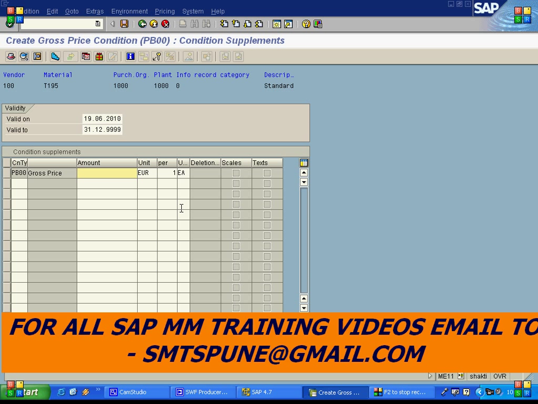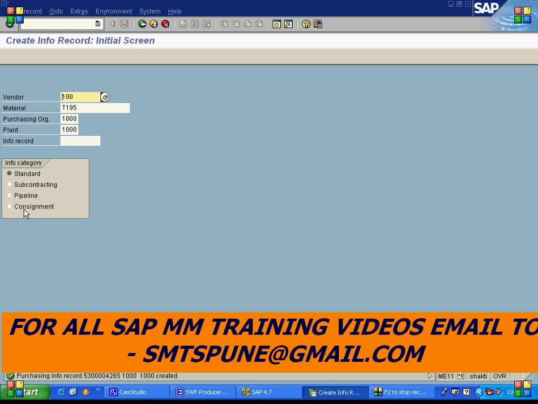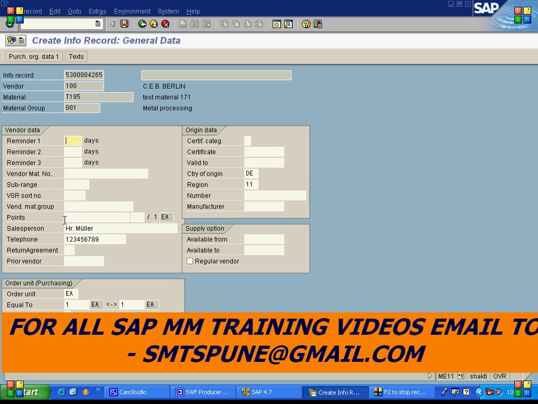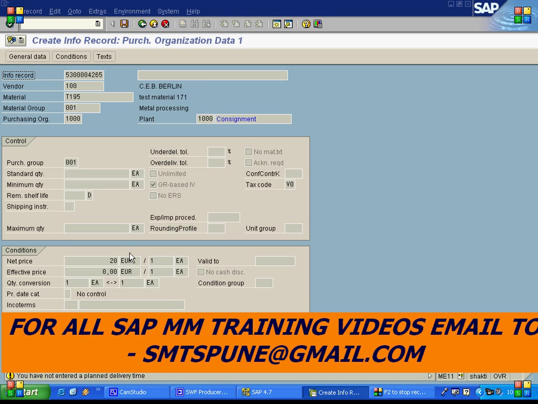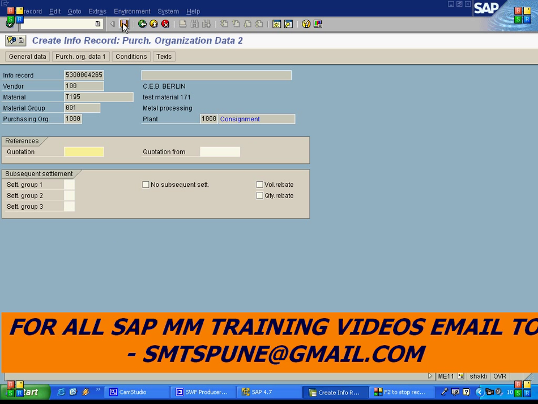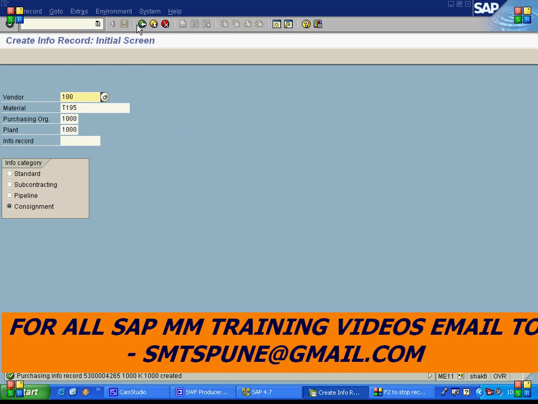So for the normal purchase the price is 15 euro. I'll save this, and the same info record I'll create for consignment, and for consignment say the price is 20. So for normal it is 15, consignment it is 20. This is just an example I am taking, and I'll save this.